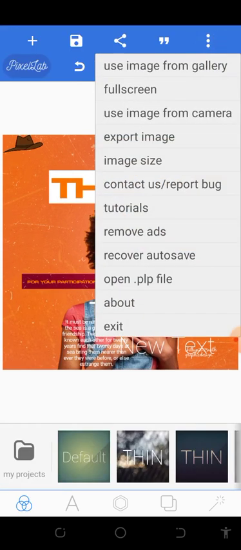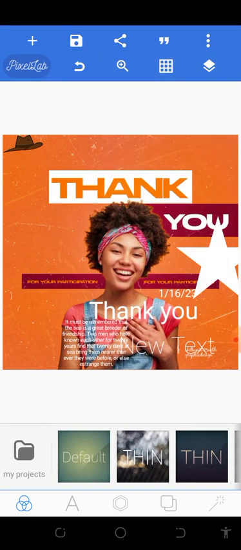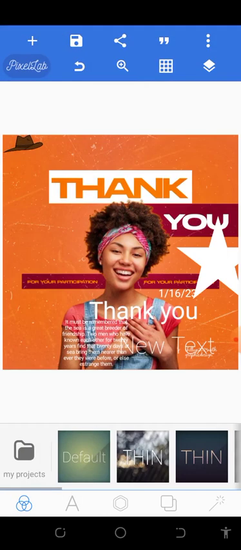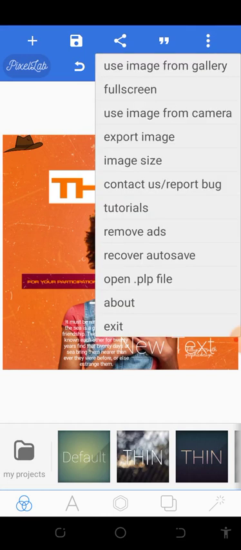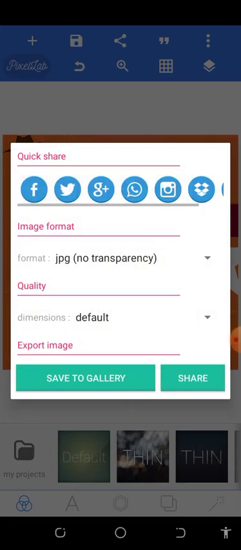Coming over to the three dots again, we have use image from camera. What use image from camera simply means is that you can snap an image. Use image from camera will take you to your camera. So you can see you can snap an image. After snapping the image, then you can save and change it to your background. So going over to export images, click on export images, that is also to save to your gallery. You can just click on save to gallery, then you save to your gallery.